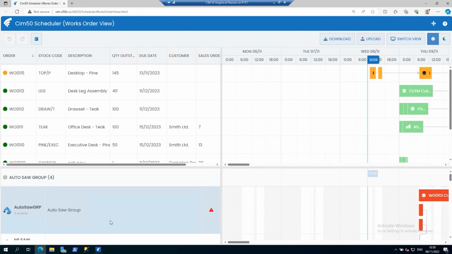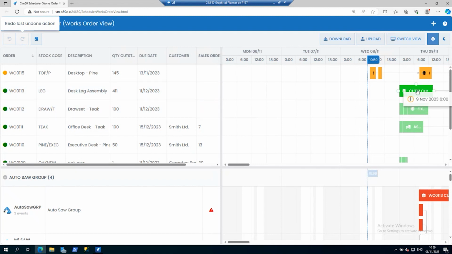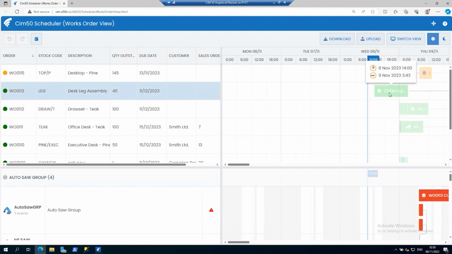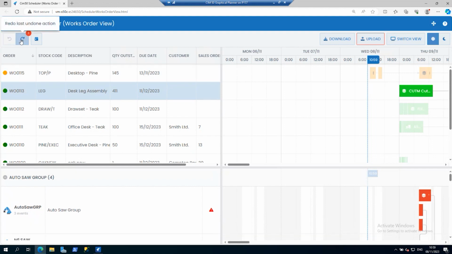And so what I'll do is start with a bit of navigation around the system, and just start with some of these options across the top. As you can see on my system here, I've got some undo and redo options. As soon as I drag and drop something on the system, I've got an option to undo it, or if I've changed it and want to go back, I can bring that information back.